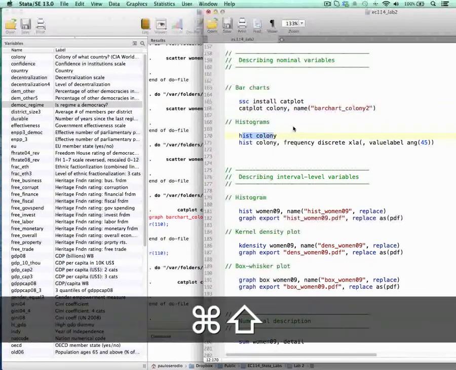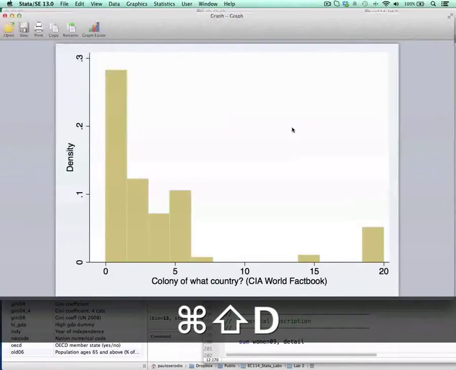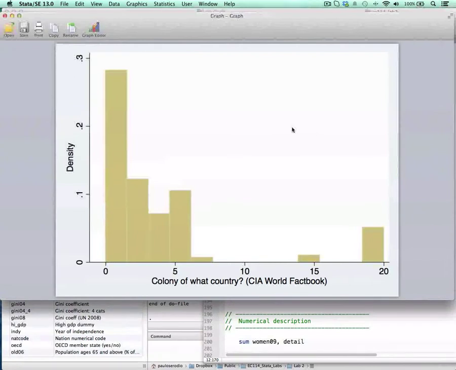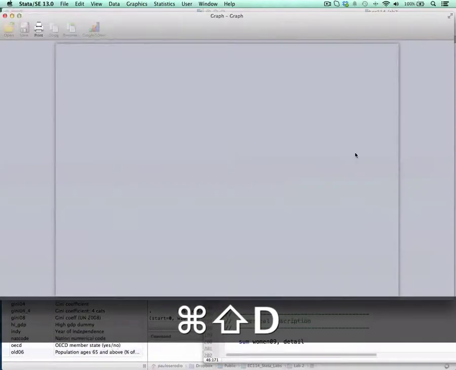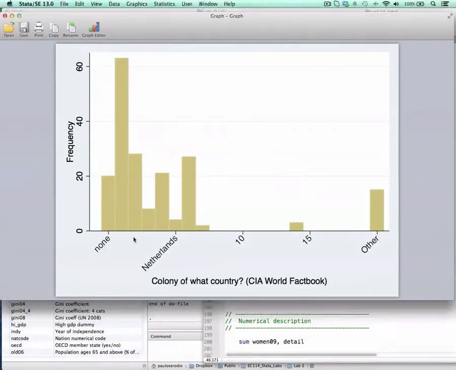Histogram is also a good way of visualizing this information. Very often, because we have nominal variables, we're interested not in the code that they take in the dataset, but in the label, and we can use a few options with the histogram command to label the values by the labels that the variable has. So here, for example, we have Netherlands, none, other, etc.